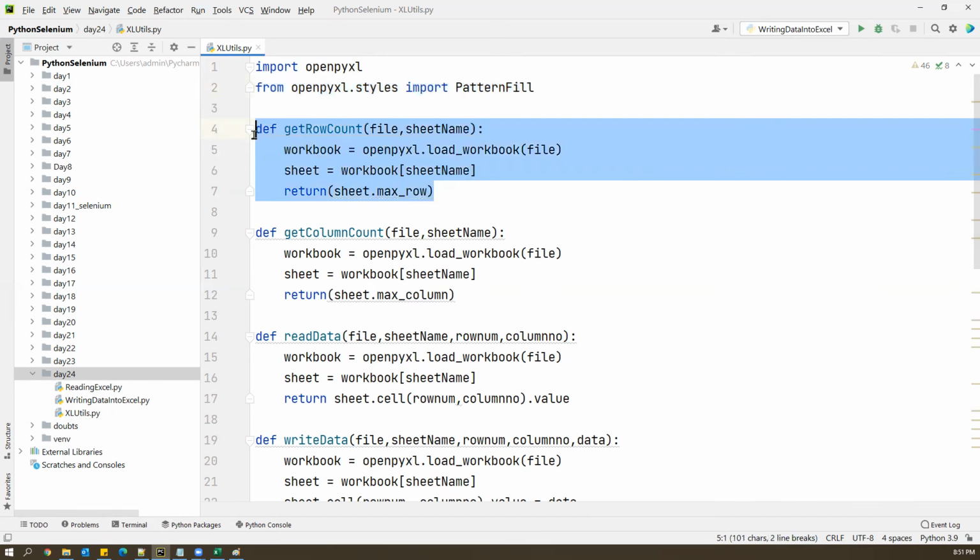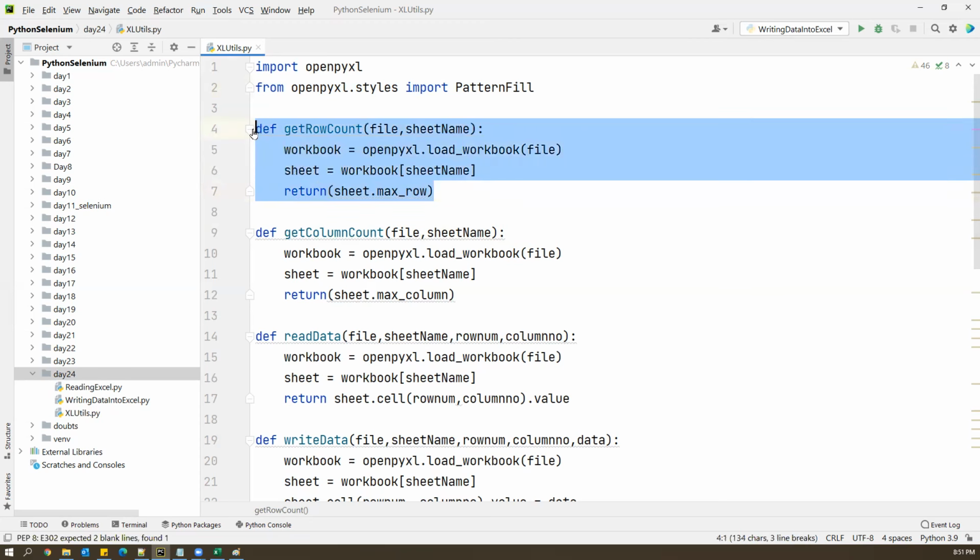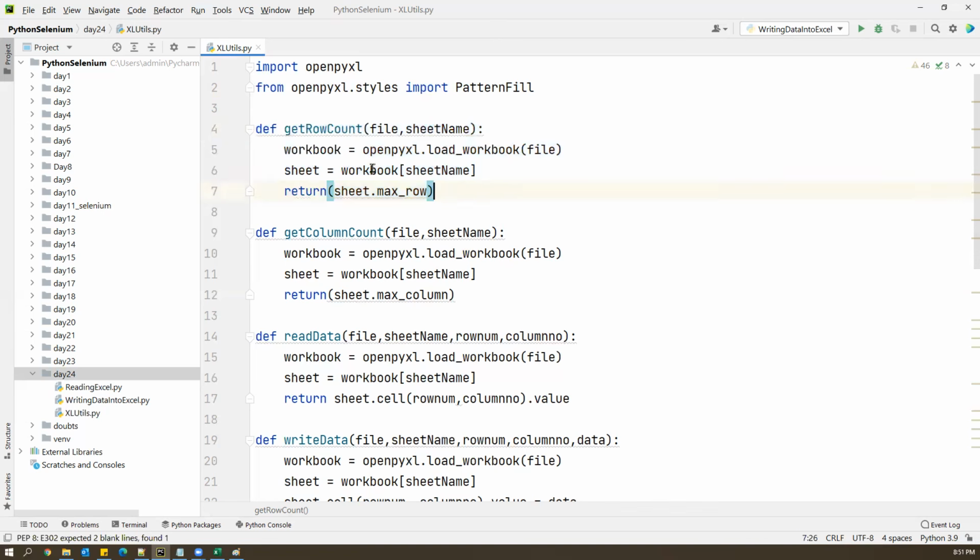Now look at this. What will the first function do? When I call this getRowCount by passing two arguments, what are those arguments? The file and sheet name: the Excel file path and sheet name. When you pass these to this function, it will return the number of rows, returning sheet.max_row. It will open the workbook, open the sheet and automatically return the number of rows in the sheet. So we don't need to write this code in every test case. Simply call this function by passing two arguments and that will give you the row count.